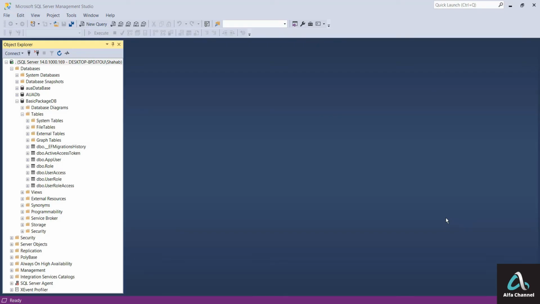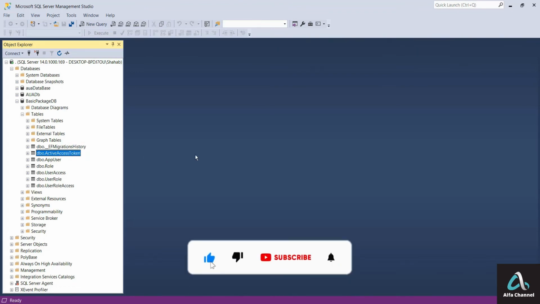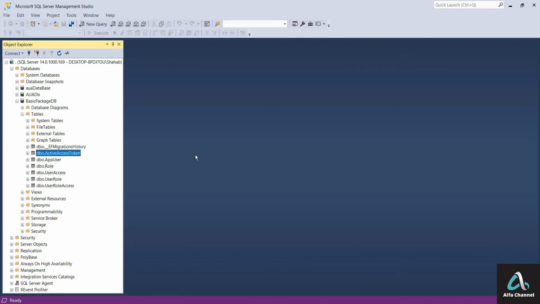AUA will generate a database with some default tables. These tables belong to the accounting module. For example, EF migrations, as you know, is for Entity Framework migrations. Active access token is for saving the JWT tokens. In case of an expiring token, it needs to refresh the token, and for this purpose we need this table.